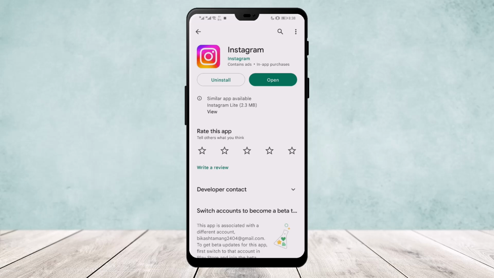Second thing you can do is update your Instagram. Head over to Play Store and make sure that your Instagram is updated to the latest version of the app. If not, you will find the little update button instead of this open button that you can see on the screen. Click on update and your Instagram will be updated to the latest version. This might solve the problem.